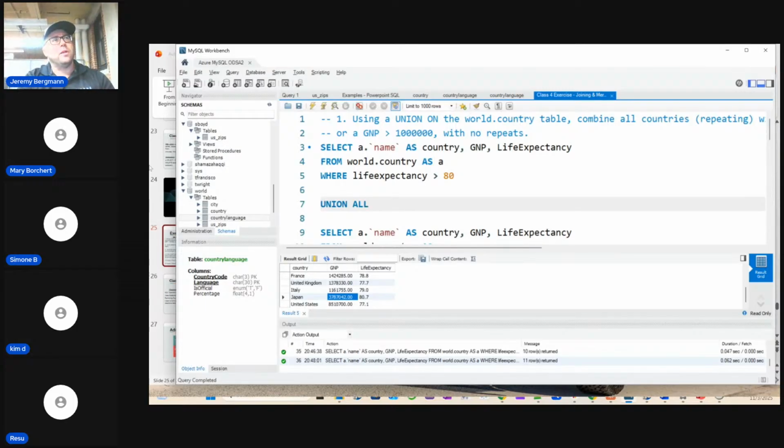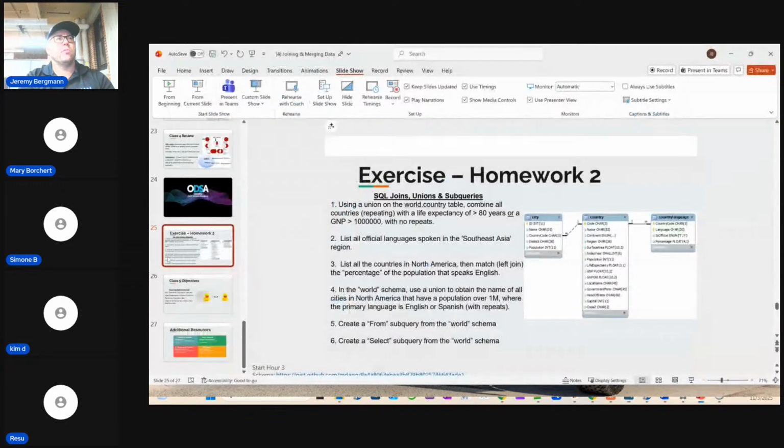Okay, about 12 minutes left. Let's try to do some work with some joins. Okay. So question 2 is: list all official languages spoken in the Southwest Asia region. So where might we be going with this? What tables do we need to compile this information?